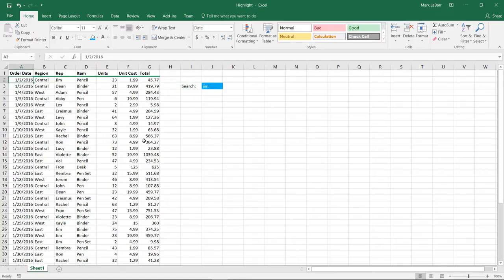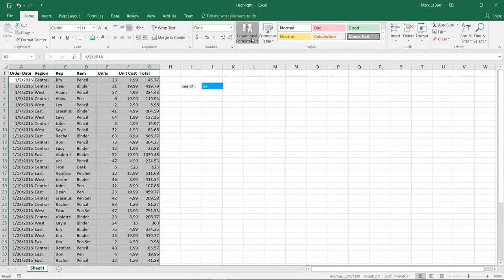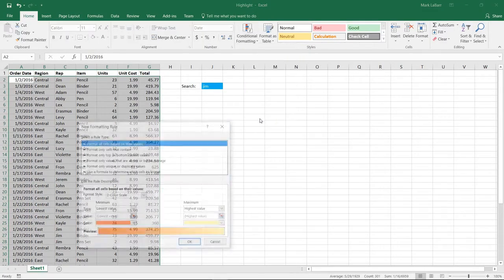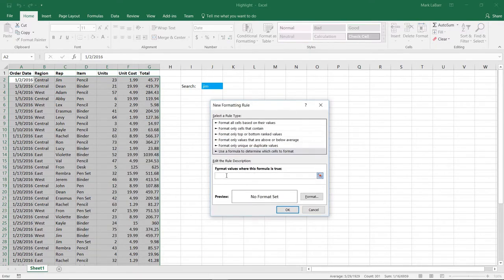To do that, we're going to go ahead and select the entire table of data. We can do this in a bunch of different ways. In conditional formatting, we'll hit New Rule and use a formula to determine which cells to format, and we're going to type =SEARCH, start a parenthesis there, and what we want to do here is search for whatever's in this box, put a comma there, and we want to look at this whole table of values.